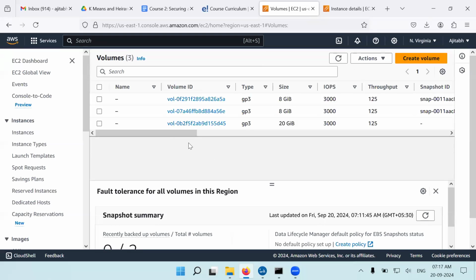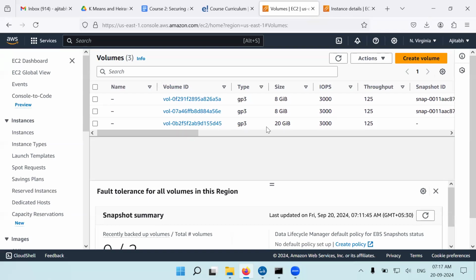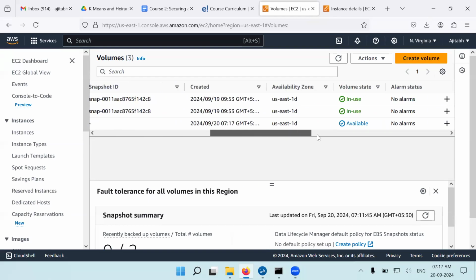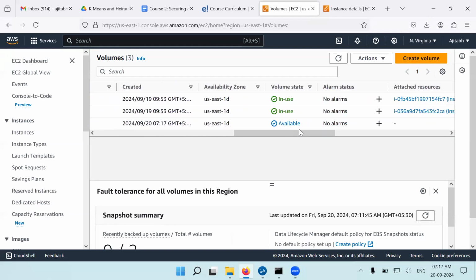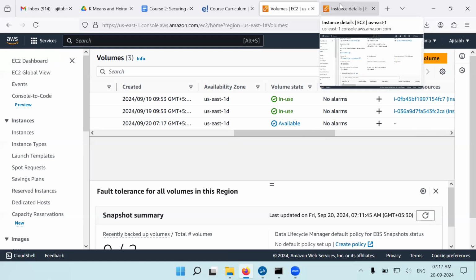Soon it will be available. And now you can see the 20 GB volume is available to me, right? If you just see here, the volume status is available. That means we can attach it with any of the resources. That's what we can do. And you're going to see that none of the resources are attached yet. So let's go to the instance and let's see how we can do that.